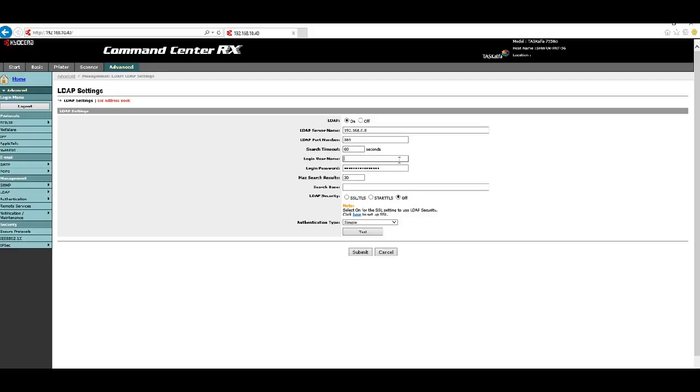Underneath my timeout, I have my login username and password. This is going to be a domain user that does have access to the Active Directory services on the server that we're browsing to. So do make sure that you put in your domain name, slash, and then the username that has the rights to browse the server and access the Active Directory. I have my username in here. From here, I go ahead and type my password.